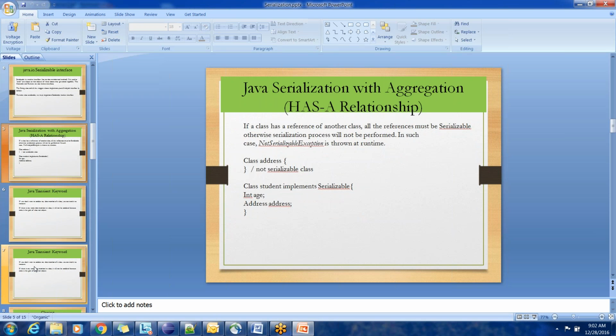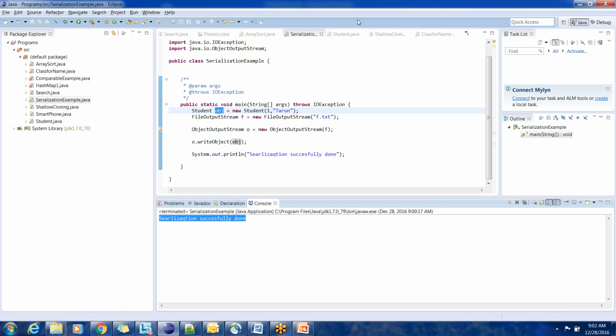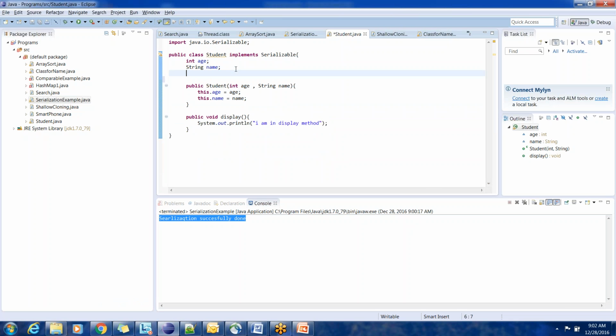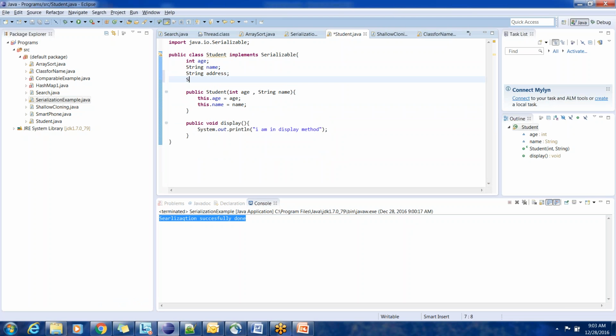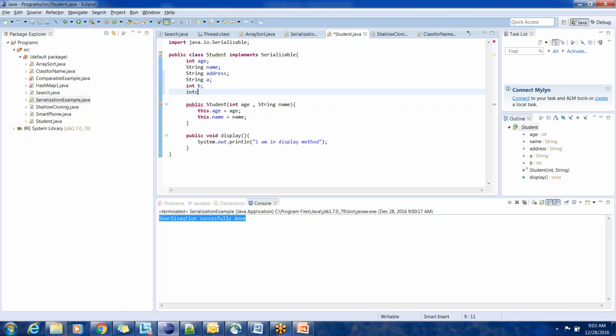So let's move on. What if, let's suppose, in my student class I have like 10 variables? I have another string, some address, string A, int B, int C. So let's suppose I have now how many? 1, 2.